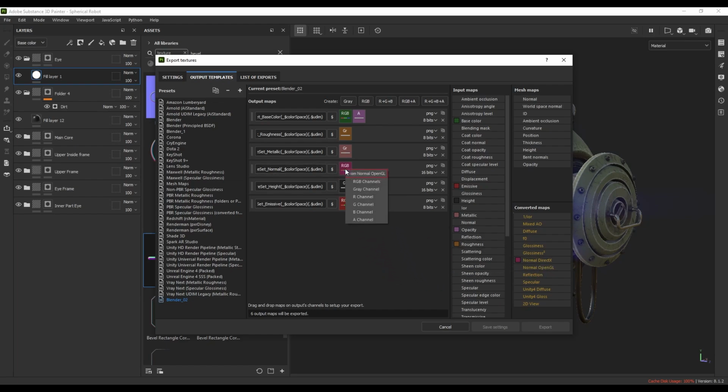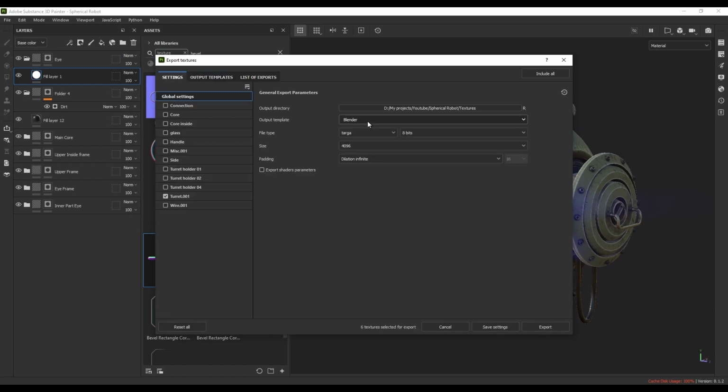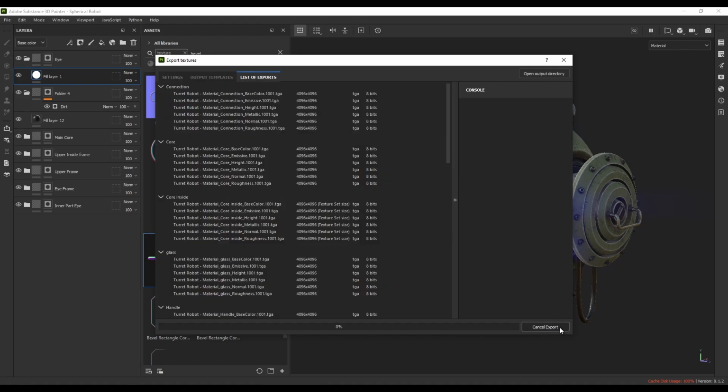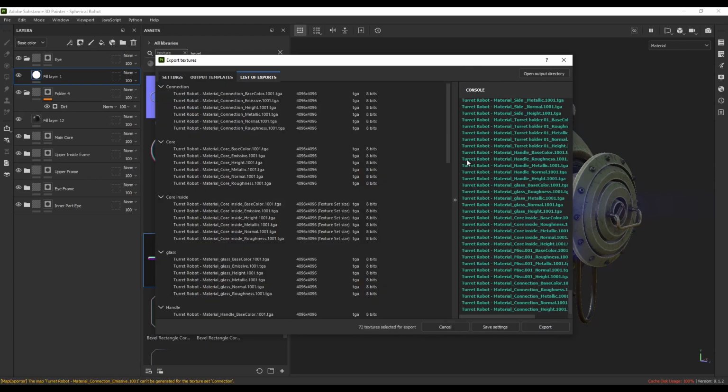So drag this and put this right here and call this RGB channel. So that's it. So you can go here and select your template, which is Blender, and we did this before. And you have to select all of your textures and just hit export. All right, now it's done.